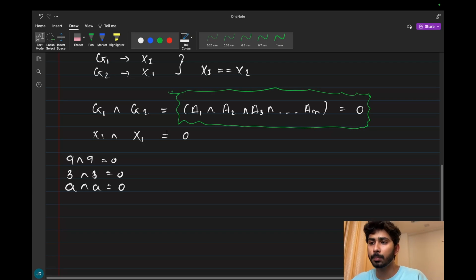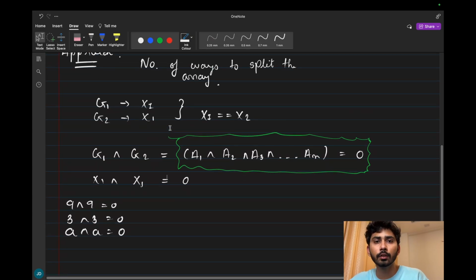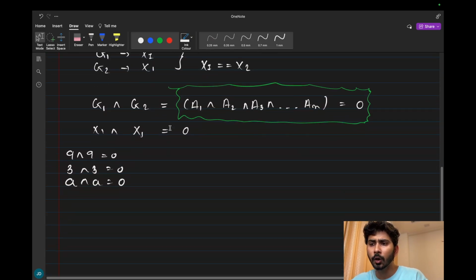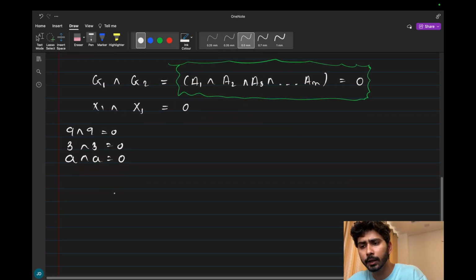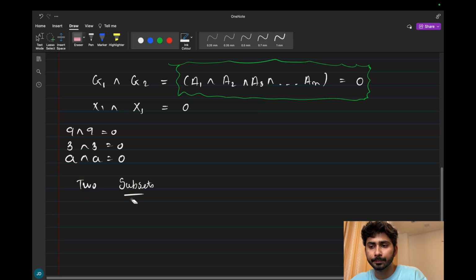Now how many groups are possible? First of all, let's try to understand the different ways of creating the groups. Here it has been mentioned that you are supposed to create two different non-overlapping subsets. Two subsets we have to create for the given array.